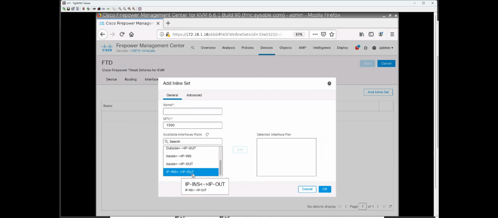IP inside to IP outside only, because if you select any of those inside to outside interfaces, those are the routed ones, and that will create a problem for your traffic. It will disrupt your traffic. So I'm only interested in these two interfaces by name. If these are the two names I am interested in, I will say inline interfaces.